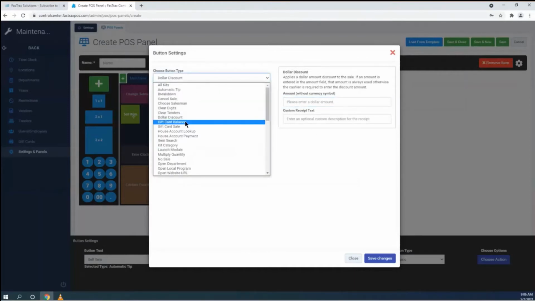Gift card balance and gift card sale are for our internal gift card system. So that would be like if you have gift cards that you've either purchased to use and load in the system, or if you're using physical gift certificates. This is how you would ring these up or check the balances of them in the POS system.